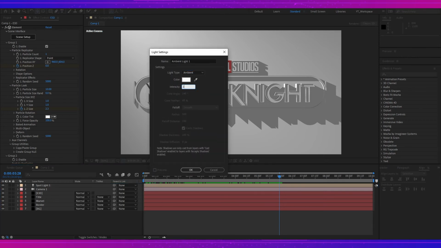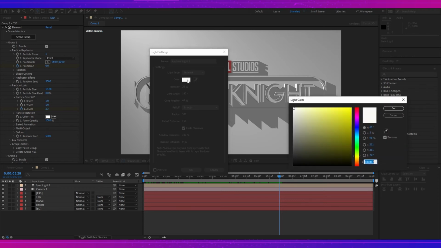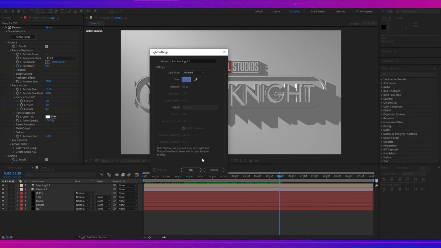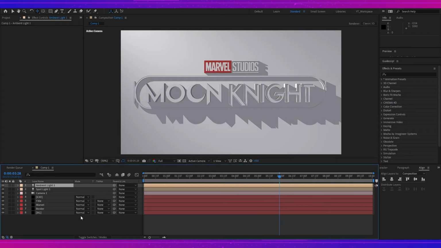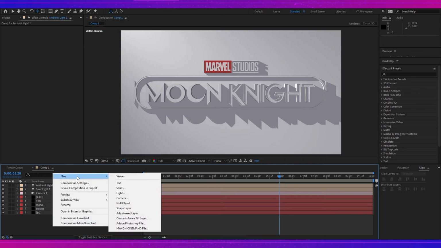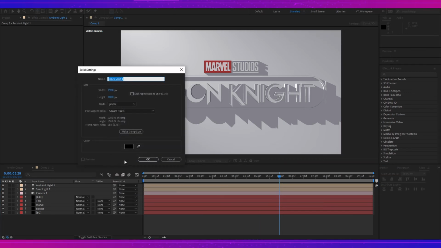I will choose intensity 20, and for the color I will put it manually. You can also copy it, or you can make it on your own. Now it looks good. Now I'll create another black solid for vignette effect.